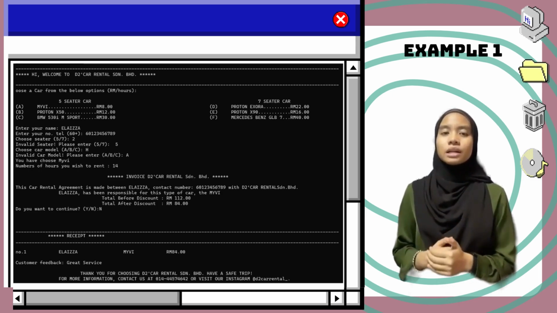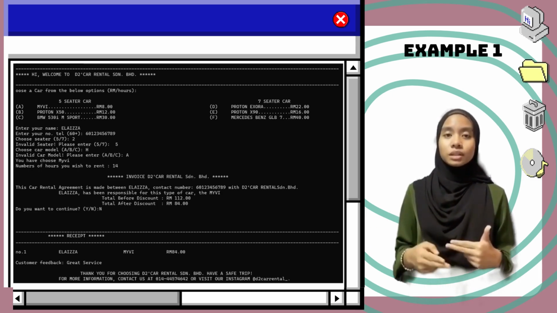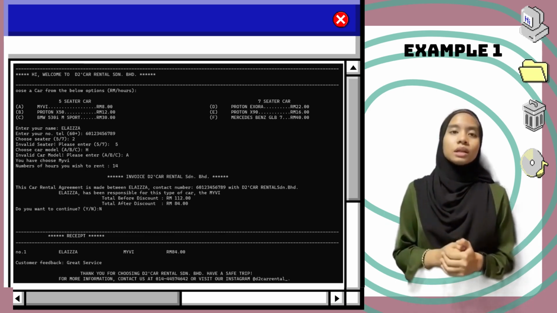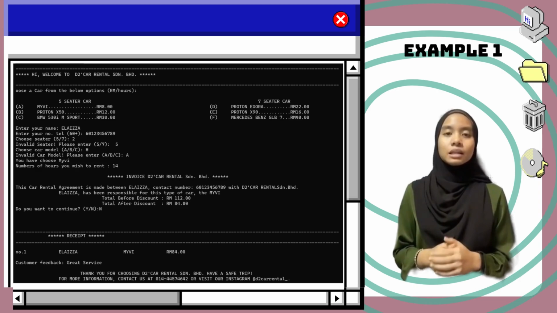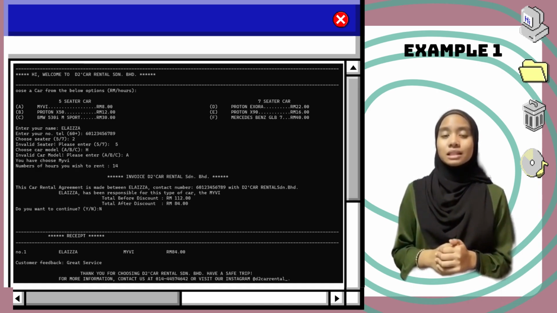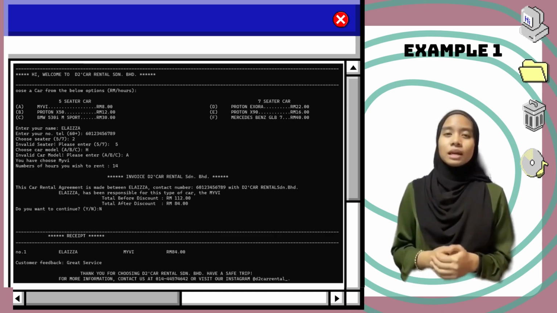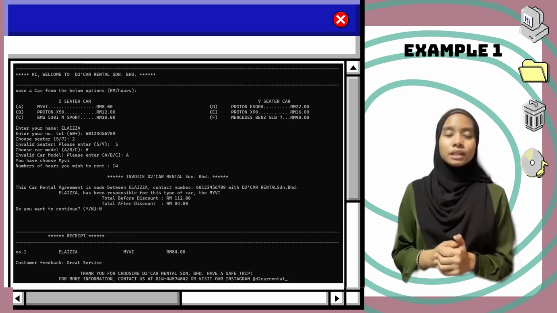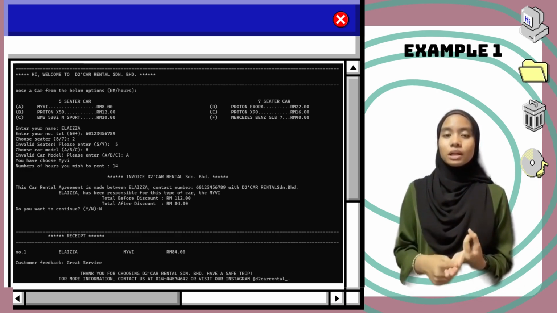Then if you insert correctly, for example 5, another question will be generated, which is "Choose car model A or B or C." If the user inputs wrongly, it will display "Invalid car model. Please enter A or B or C." Then it will inform the car model that we have selected, such as A: "You have chosen MyVi." Next, the user needs to input the number of hours they wish to rent. An invoice will be executed. It will display the agreement, total before discount and total after discount.